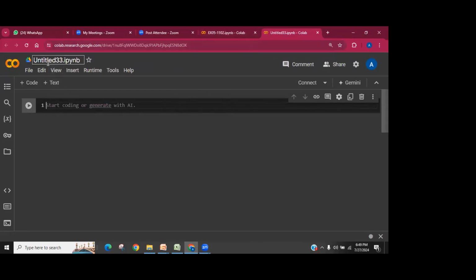It will even give an Untitled 33. This means I can name the file. This is the file name. I just keep ex, for example, or exercise, like 0727. I just put July and the day. Something like that, and the file is saved now. The file is automatically saved in Google Drive.